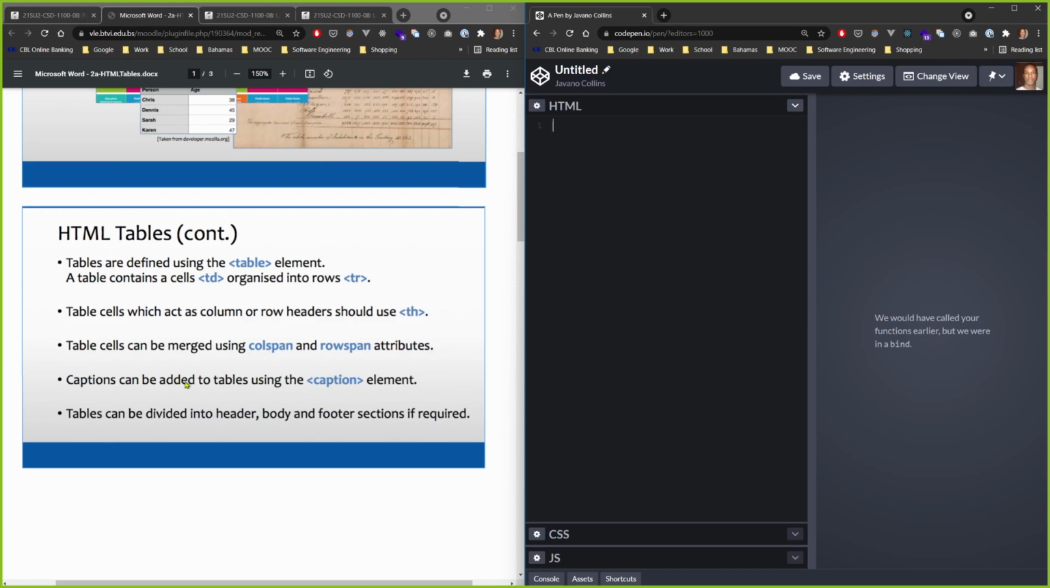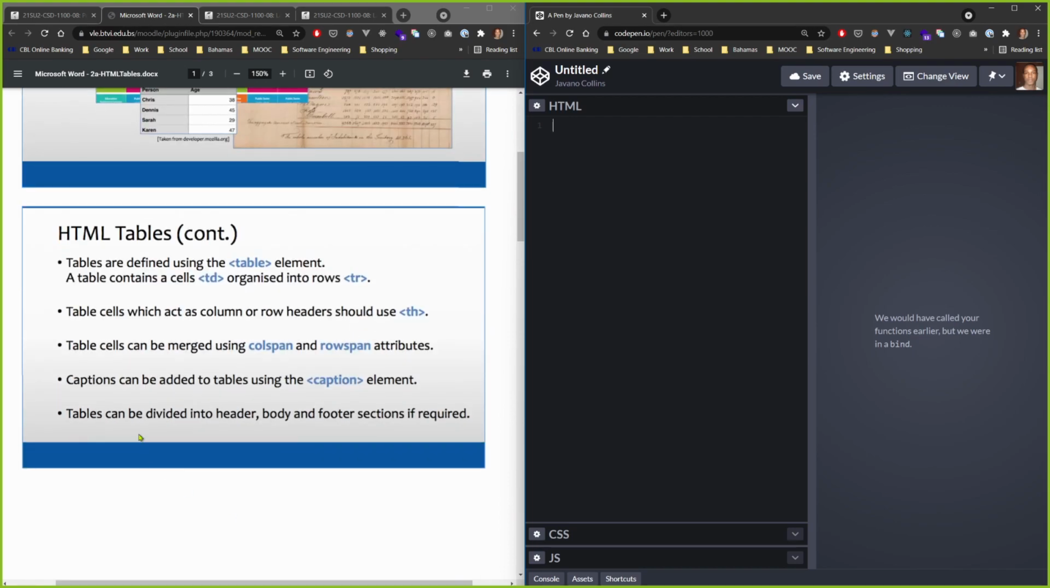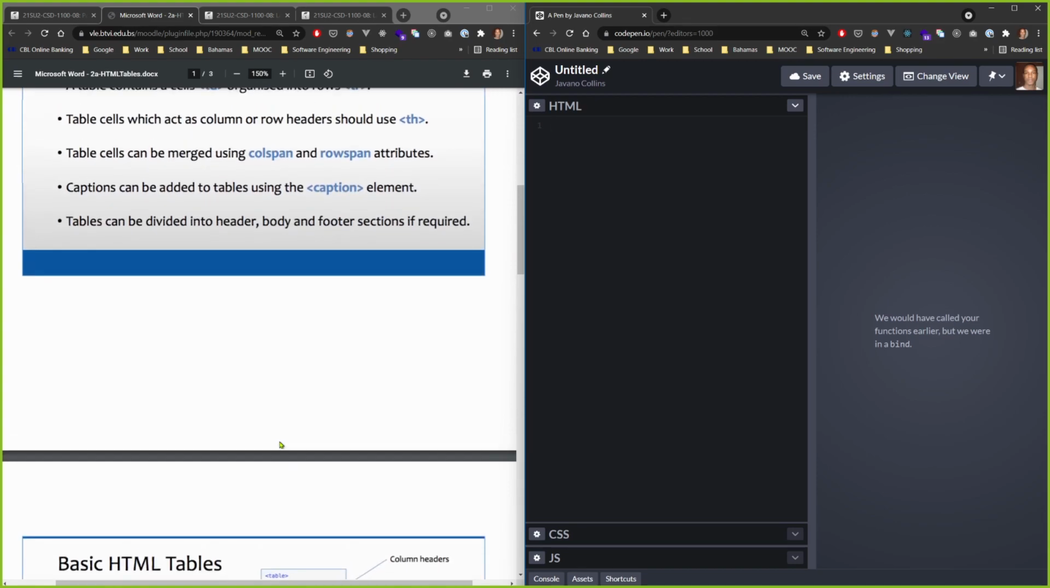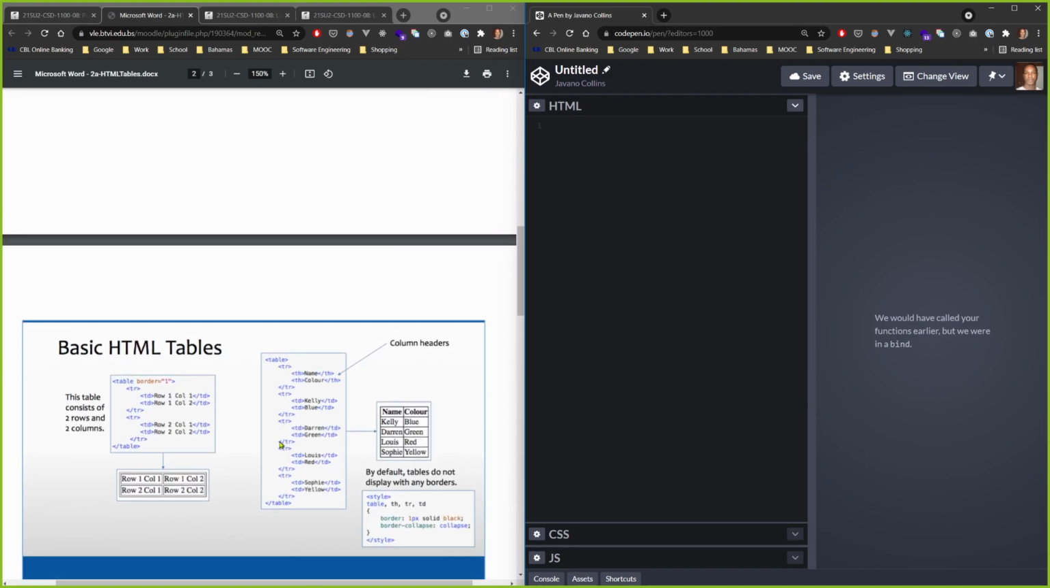And so captions can be added to tables using the caption element, and the caption element is going to give your table a title. We're also going to see the caption element in a bit. So tables can be divided into header, body, and footer sections if required. Don't worry about that just yet. All you need to think about right now is table rows and table data.